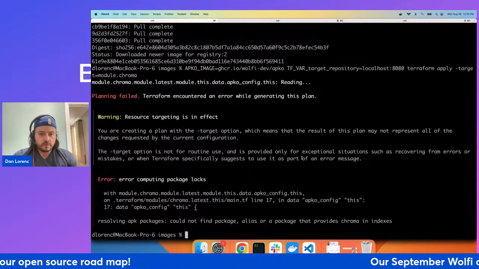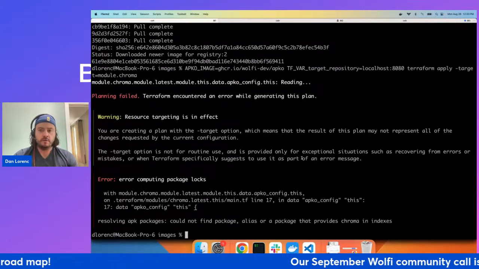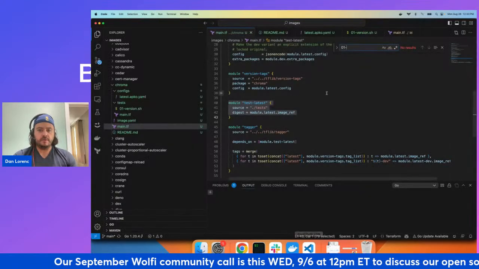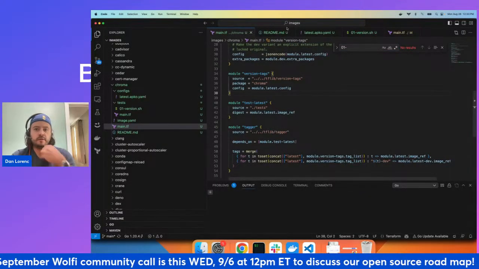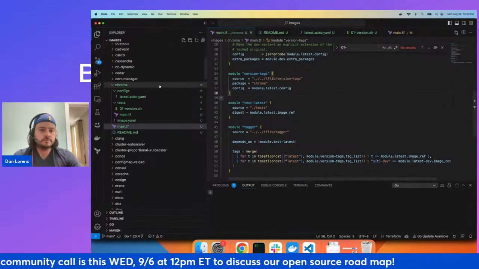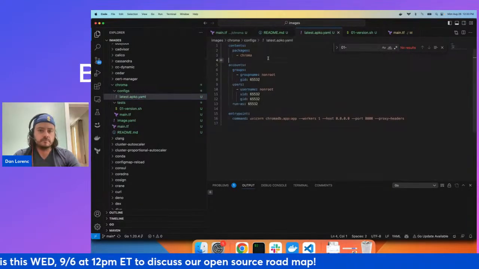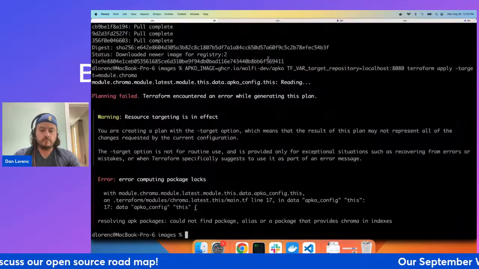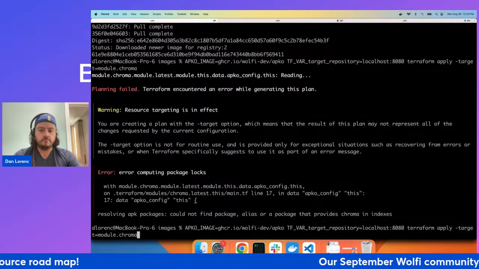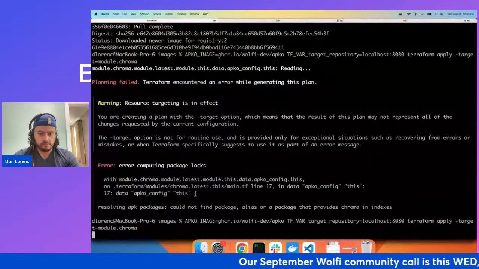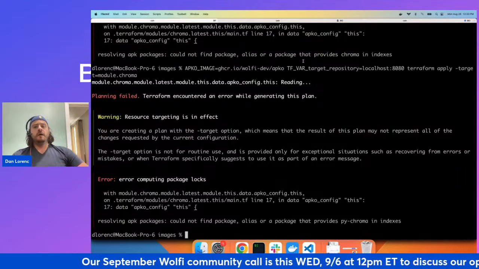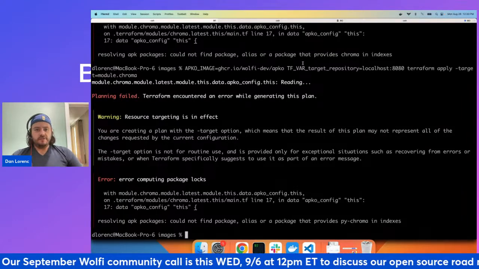Oh no. What did we do wrong? Could not find package Chroma. Oh, and that's because I called it PyChroma. I remember. And actually, no, that's because I haven't checked it in yet.